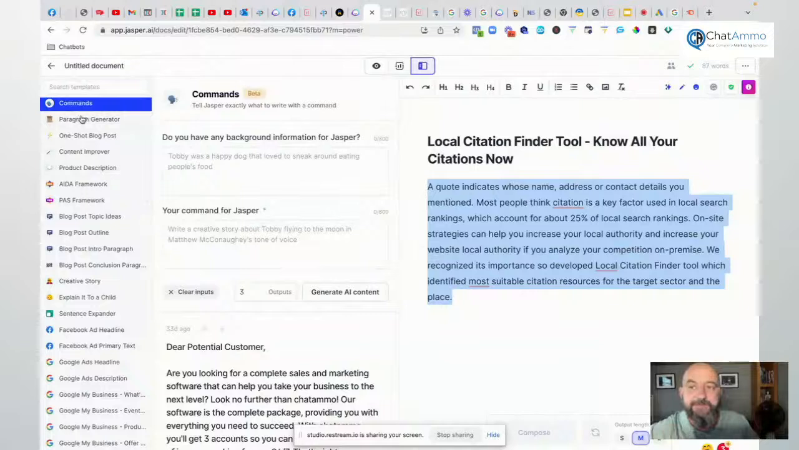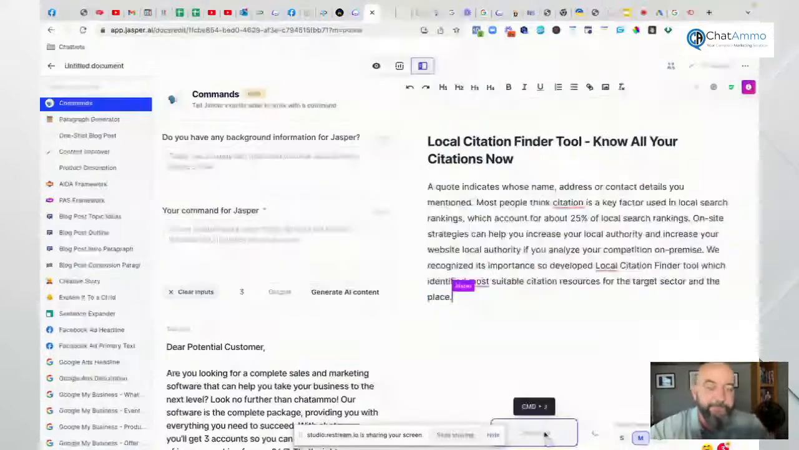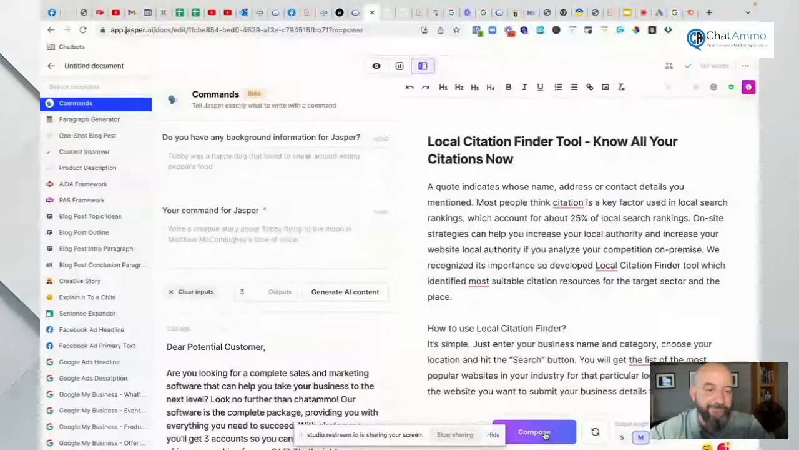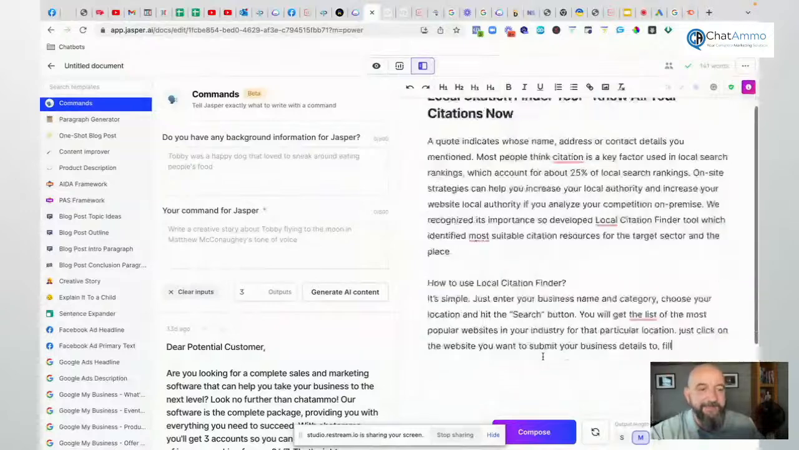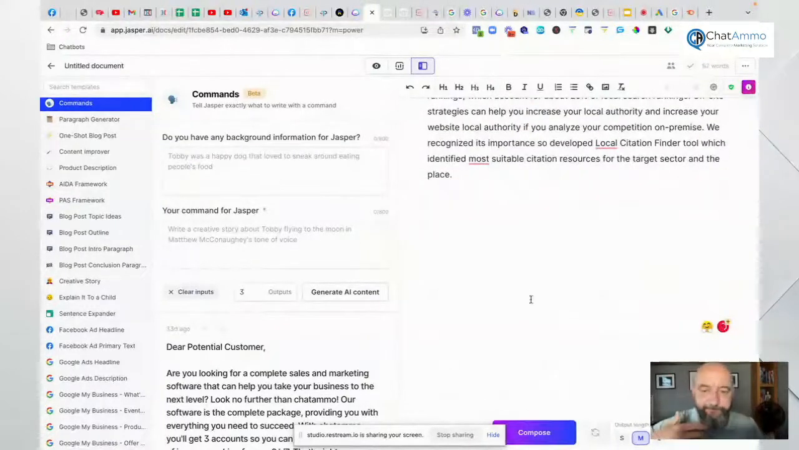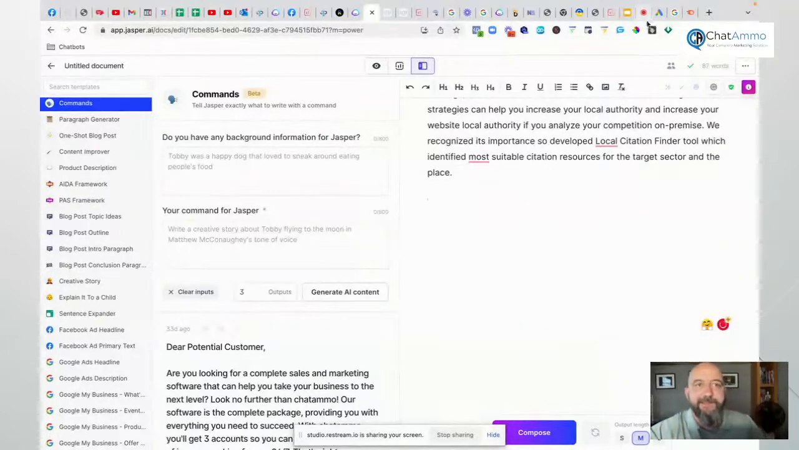I can tell Jasper what to do. I can do paragraph generator. I can do the various different other bits. Or alternatively, I could just press compose. And Jasper's going to go out and it's going to start composing up a blog post for me. Right? How to use location citation finder. It's simple. Just enter your business name and category, choose your location, hit the search button, and blah, blah, blah. And it'll keep on giving us various different things of this.